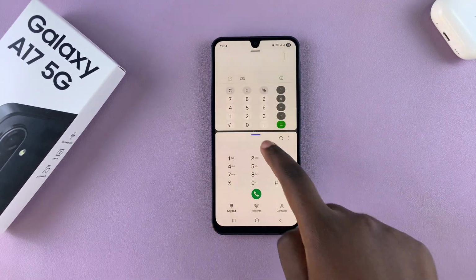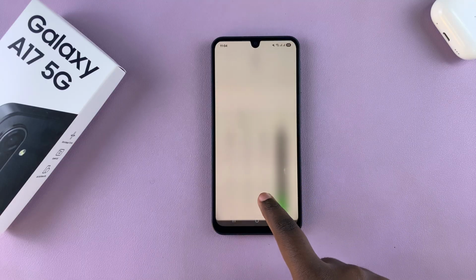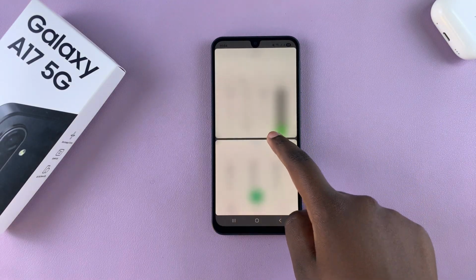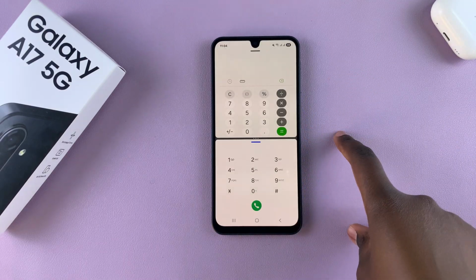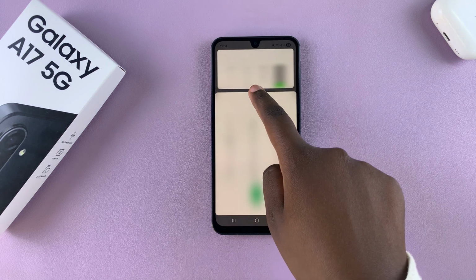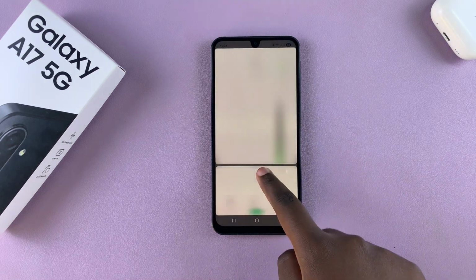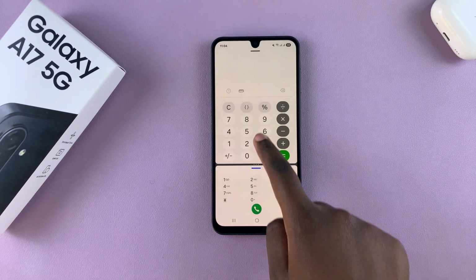When you're ready to exit, you can just use the handle to drag down or drag up to exit split screen. If you want to change the size of split screen, use the handle and adjust it to your own custom size according to how you want things to be.